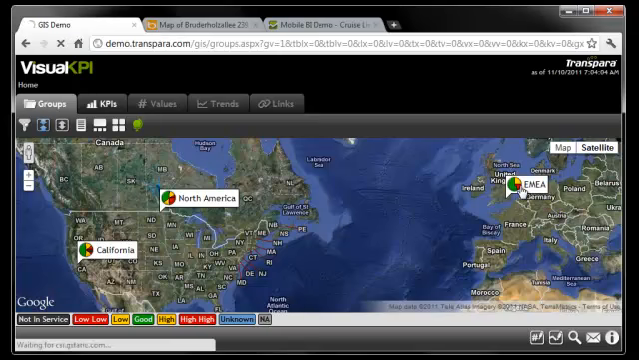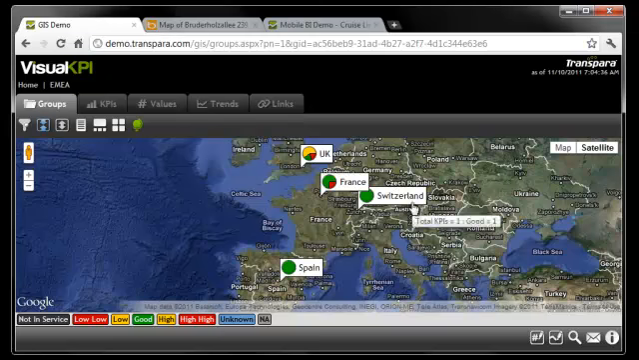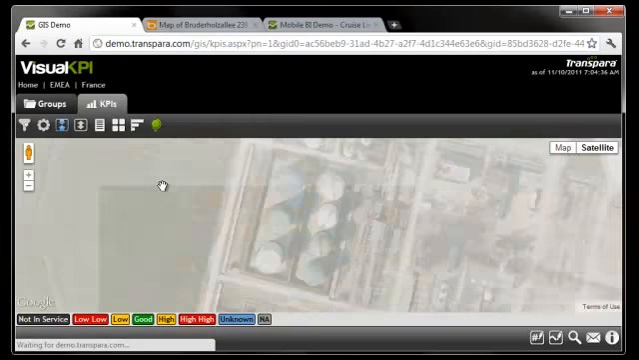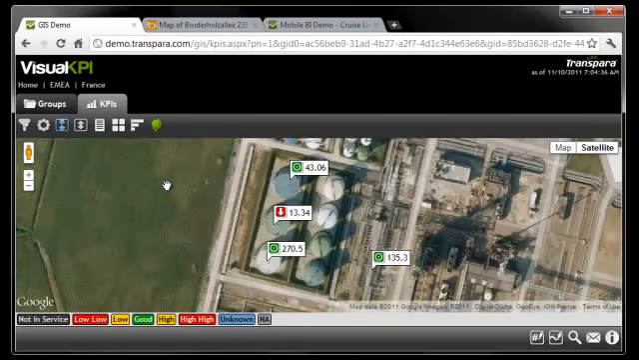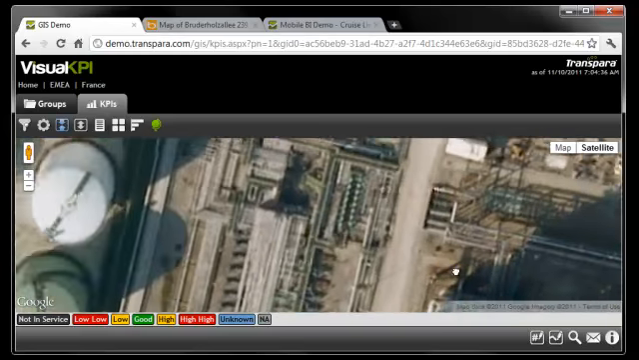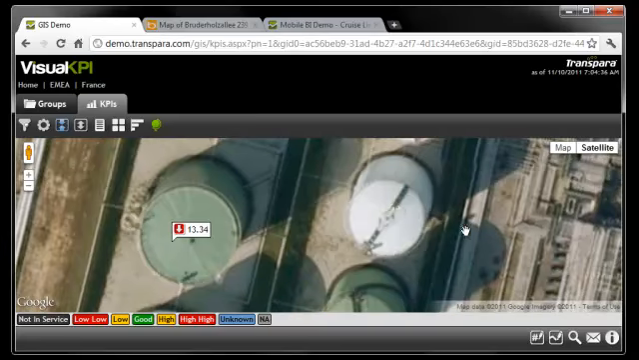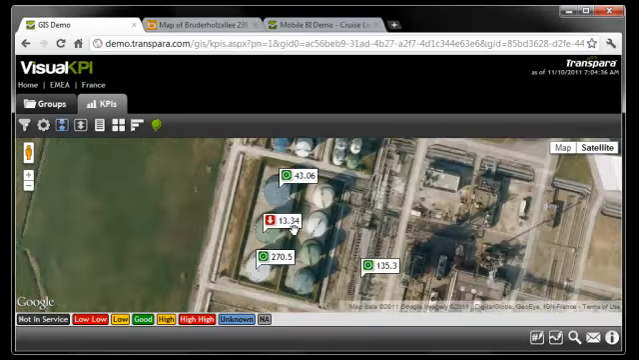I'm going to click in, and let's go look at one of these groups all the way down to the lowest level. You can see I can go all the way down to within a site, and I can even zoom in here and get very detailed information and see a KPI related to a specific asset. Very nice and very easy.